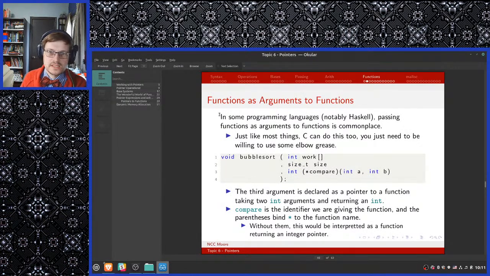In some programming languages, notably Haskell, passing functions as arguments to functions is commonplace. Just like most things in C, C can do this too. You just need to be willing to use some elbow grease. So, this is how you do a function pointer. If we have void bubble sort, this is a bubble sort algorithm that's using a custom function to decide basically greater than or less than.